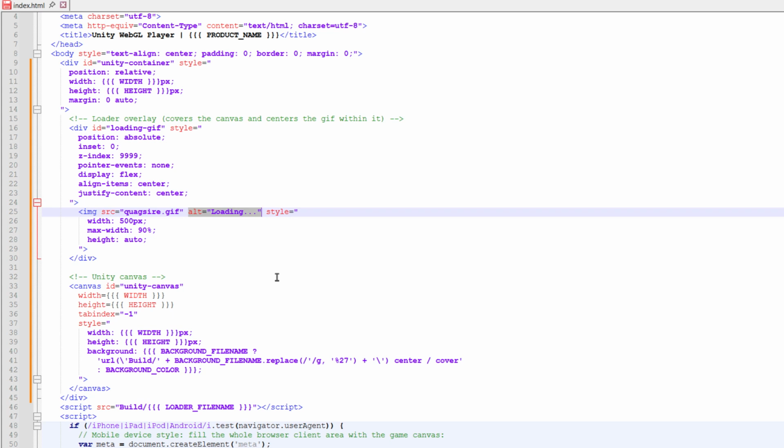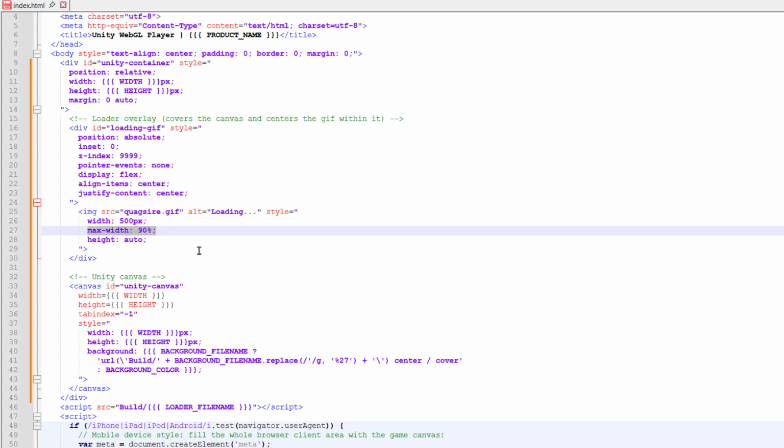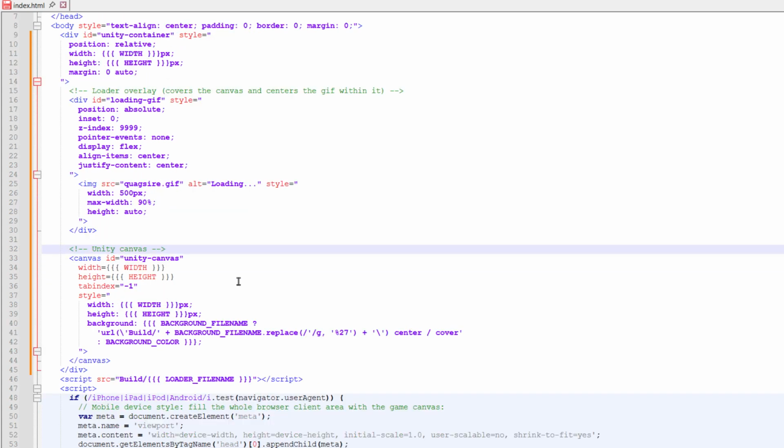So if the image doesn't load, the user is going to see some text saying loading, so they know what's going on. Then we're going to do width 500px, which gives a consistent size on desktop, max width 90%, which prevents the GIF from overflowing on small screens, and height auto preserves the image's aspect ratio. You can customize this to change how the GIF scales and is positioned, but I'm going to keep it at that. And now we're going to go to the Unity canvas itself, which we had before, but we're replacing it because it makes it a bit more presentable and easier to read.